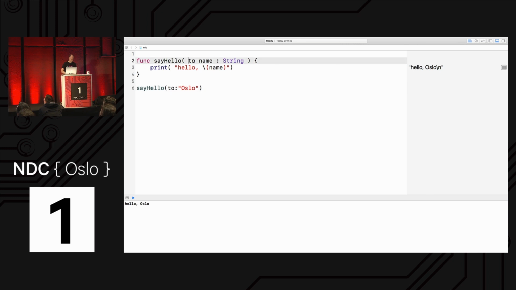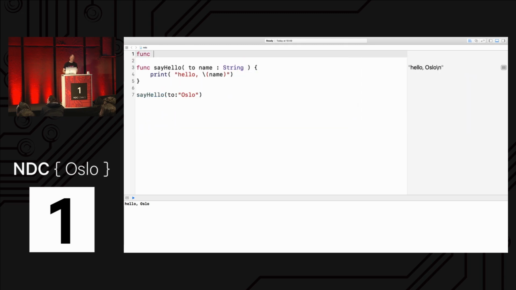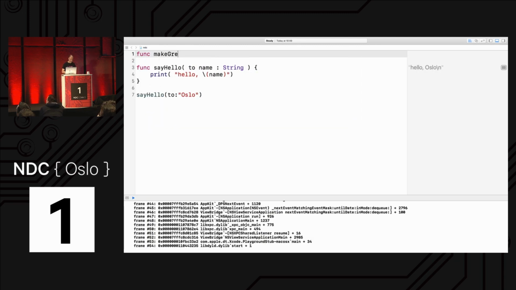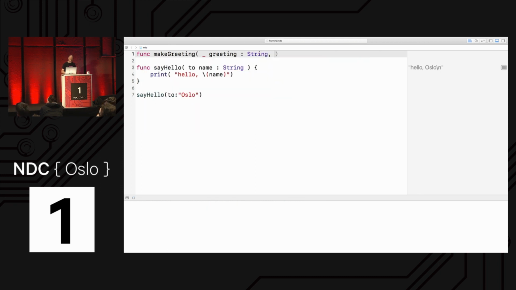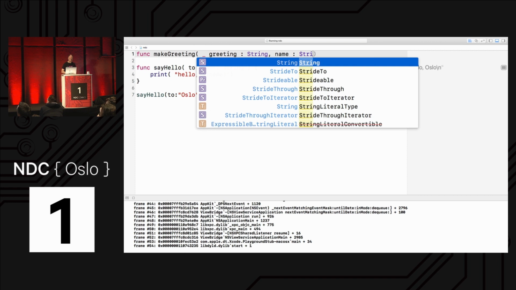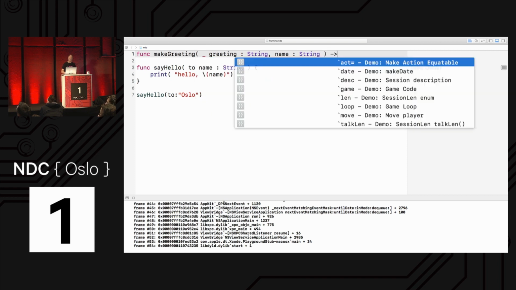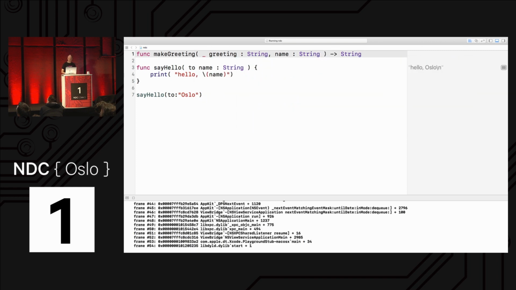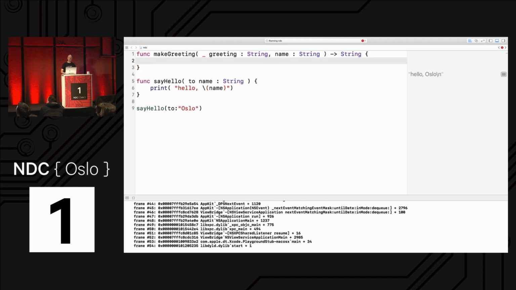So going to add another function now. Let's say make greeting. And this time I'm going to parameterize the greeting itself. So it's another string. And then I'm going to have a name again. And this time we're going to return a string as well. So we use this arrow syntax after the function to say what we're returning. So now I'm going to just build the string, again using string interpolation.